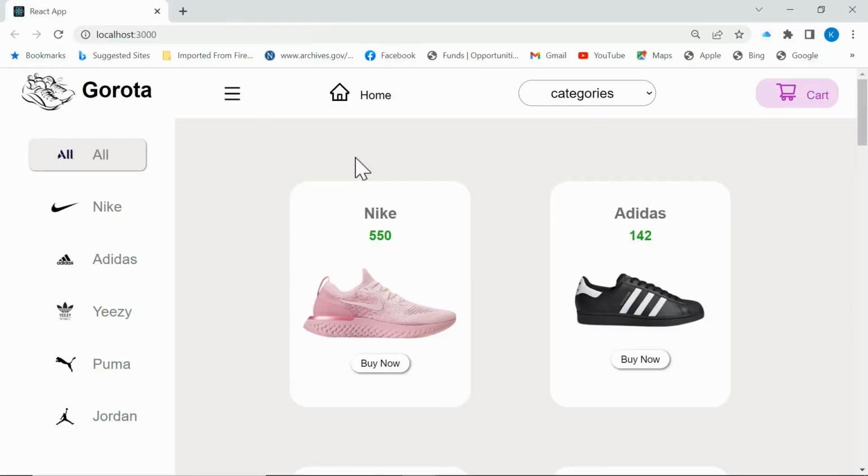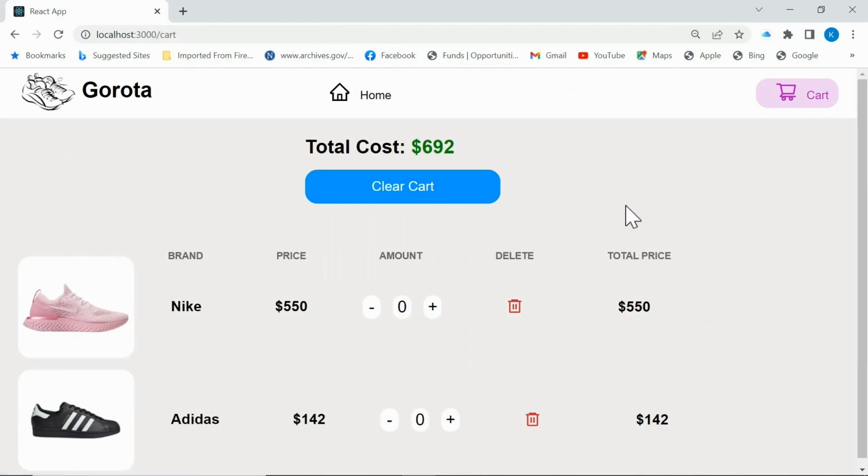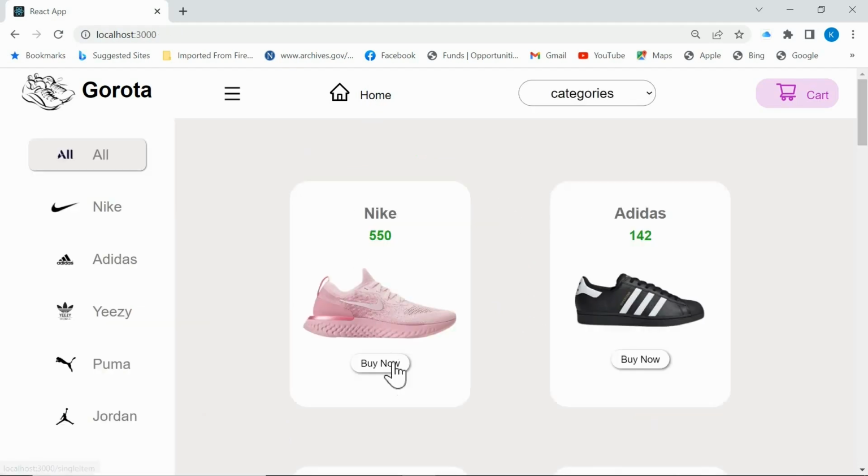Save the changes, back to the browser, refresh the page. Now, let's add the item to the cart, and our items are successfully added to the cart. Beautiful. Now, I want to change this button into a tick icon to indicate that the product is added to the cart. So let's go ahead and do that.